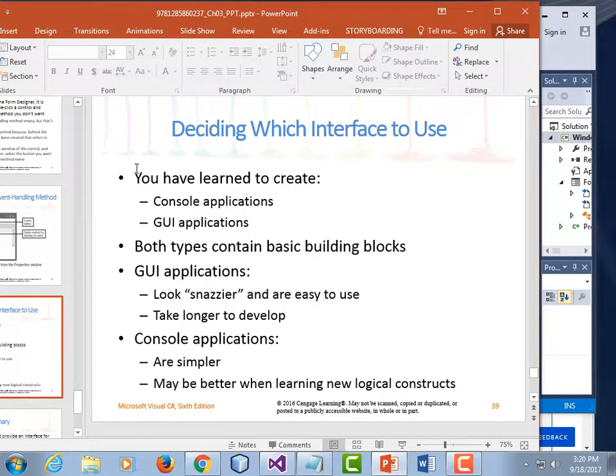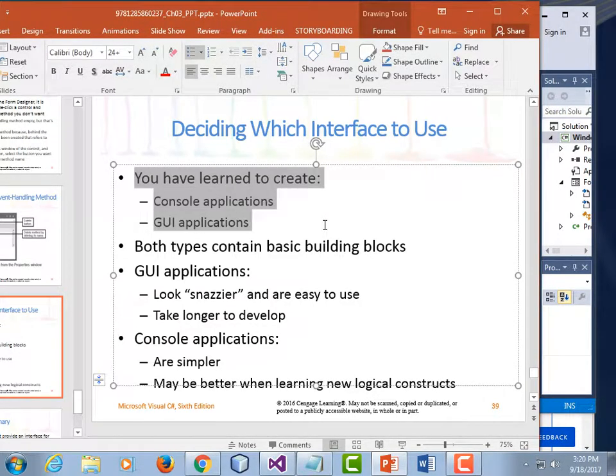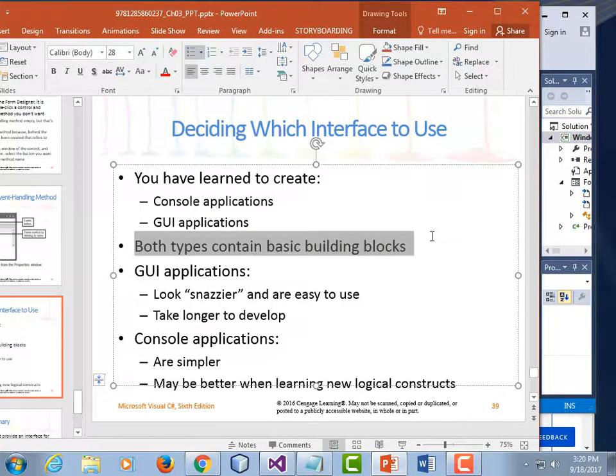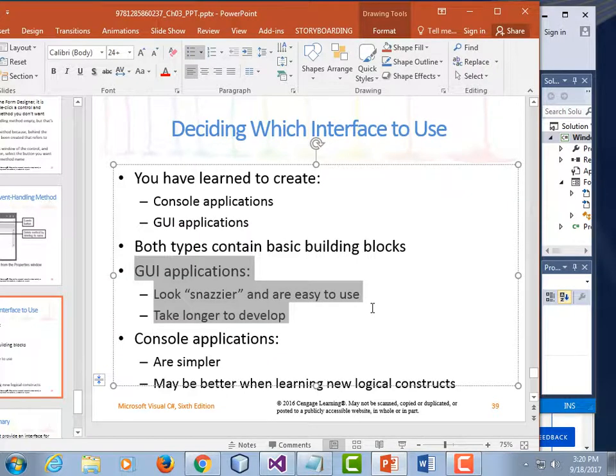So, deciding which interface to use. You have learned how to create console applications and GUI applications. Both types contain the basic building blocks. Graphical applications look snazzy. They're easier to use. They take a little longer to develop. Console applications, simpler. May be better when learning new logical constructs.